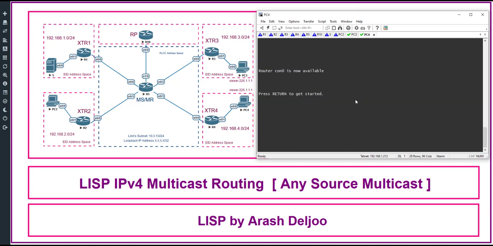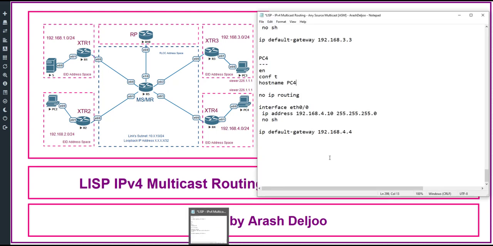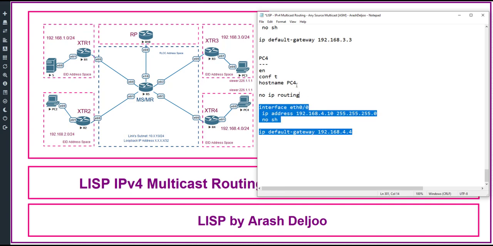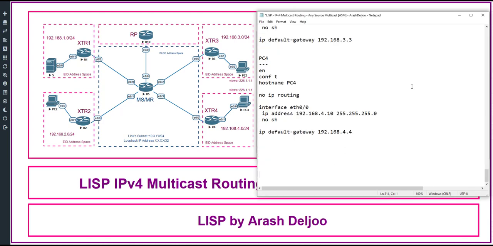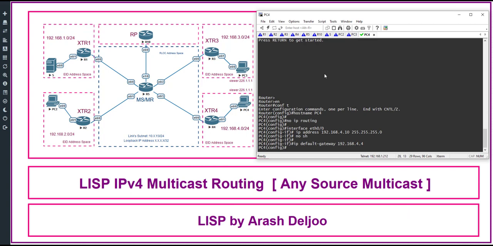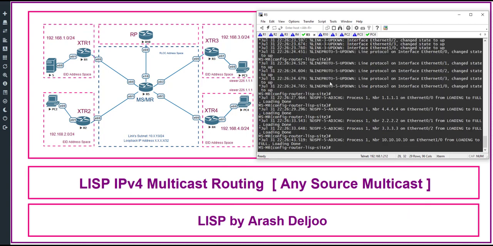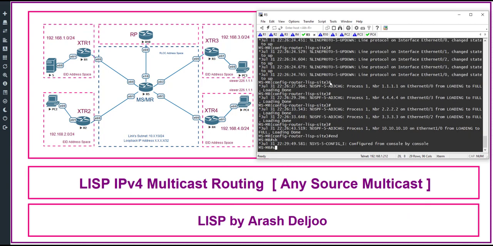And after that, the PC4 configuration. Okay, this is the PC4 configuration. Copy. And then we can paste it on, for example, the PC4 CLI. It's so easy. Okay, now we can check everything. For example, let me first check the R5 LISP site. Look at here. This is the MS and MR.